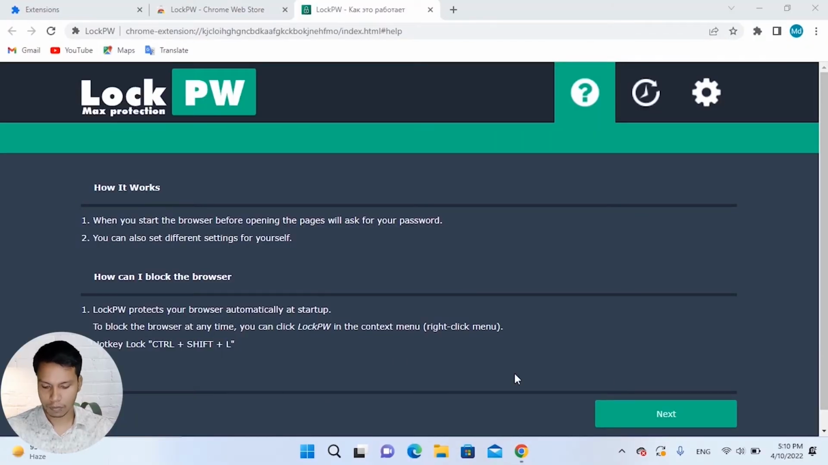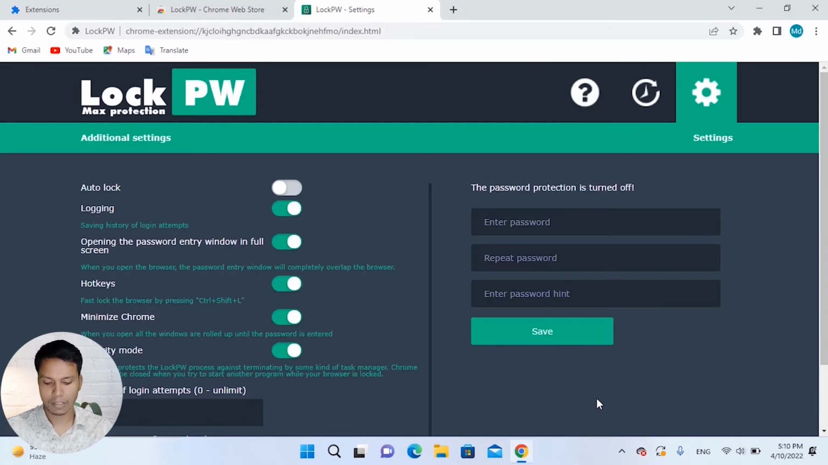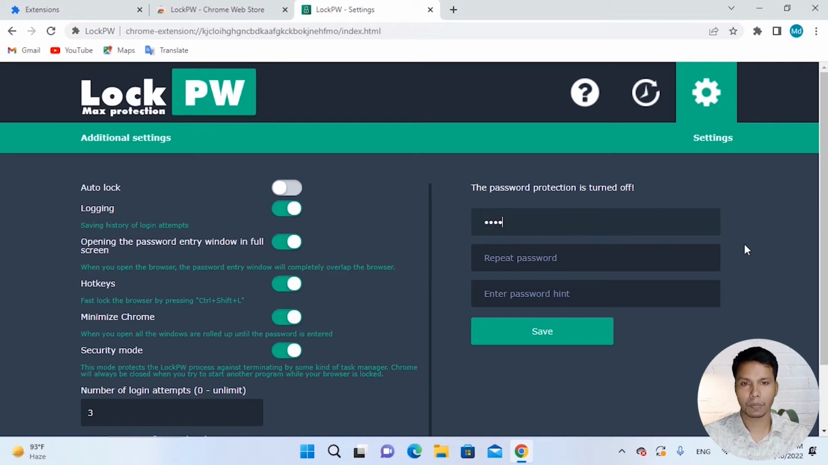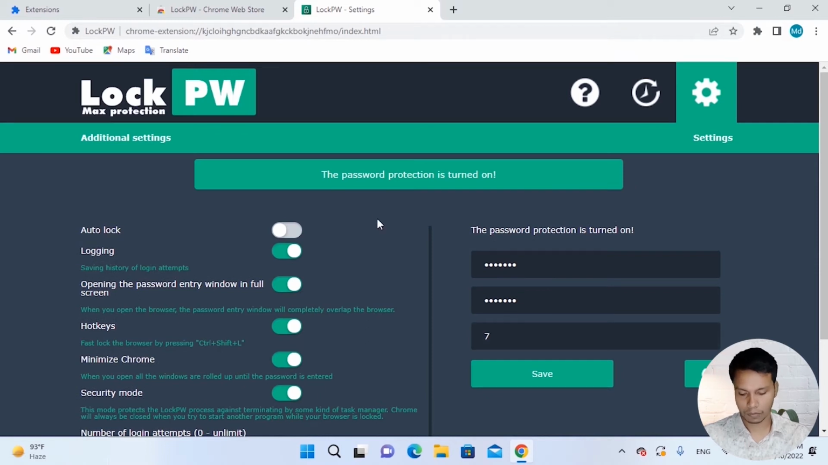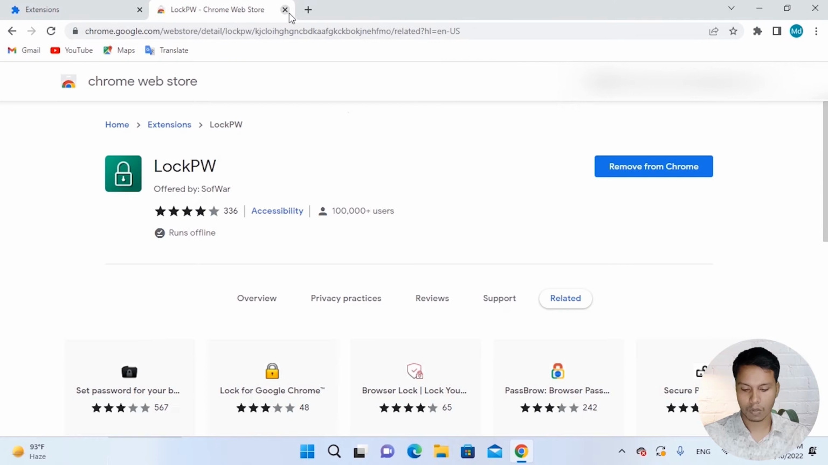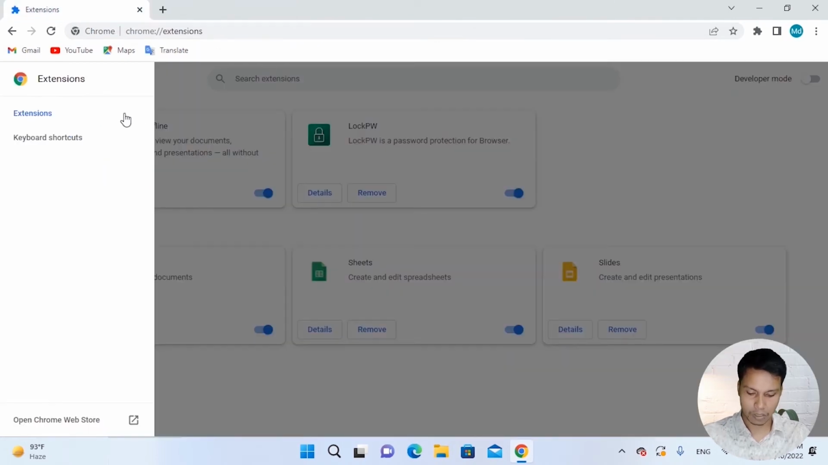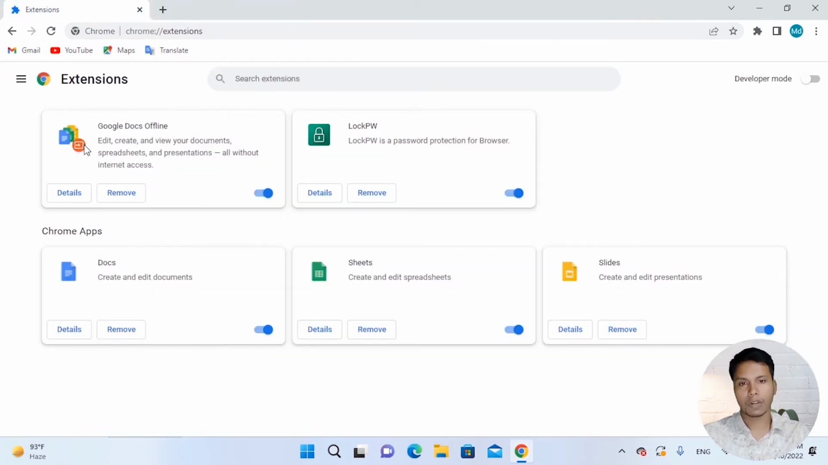Click on Next option. You will see password protection is turned off. Enter here password, repeat password and password hint. Click on the Save option. You will see that the password protection is turned on. So back to the Google extensions page. You'll see LockPW ready to use.